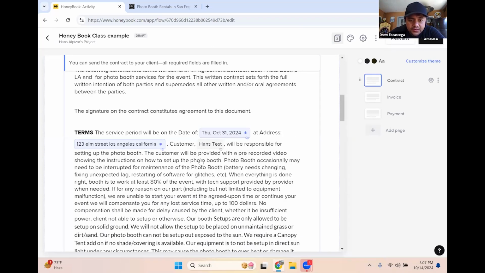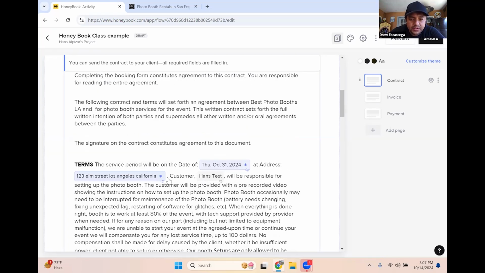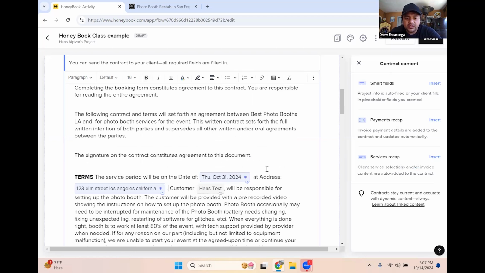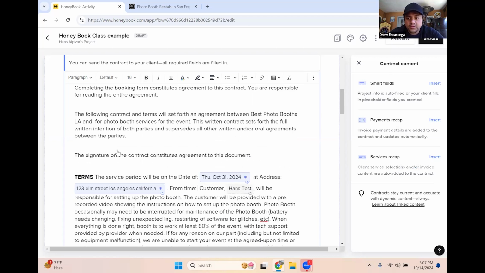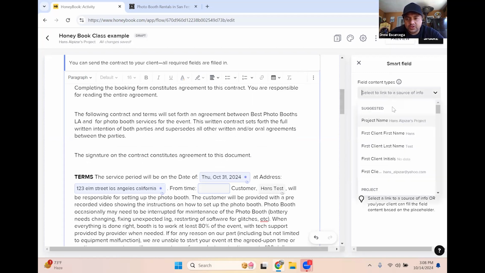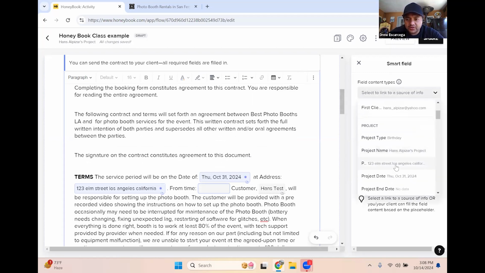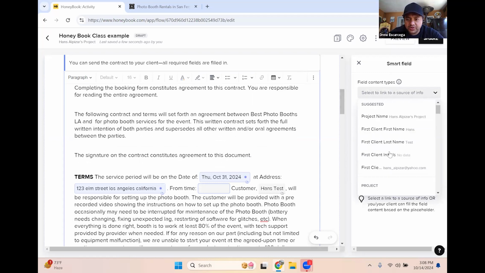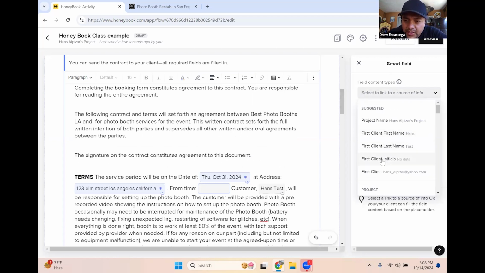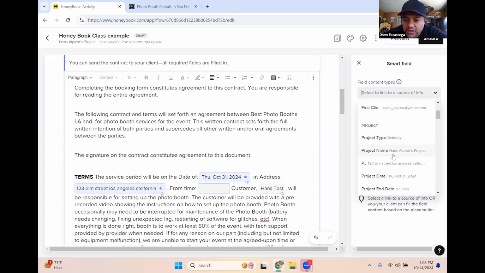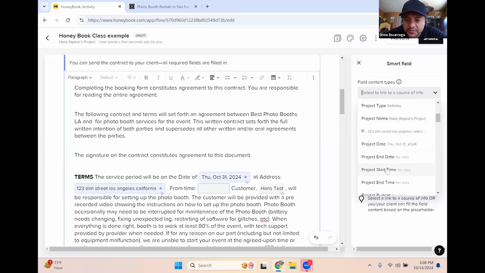That address. I don't know why I didn't, but we could do it. You guys could always add stuff if you need to add stuff on the fly. From time. Remember, insert. And I'll show you guys how to put stuff on the fly. Say you guys are in a pinch and you're out and about and you need to just react fast. You don't have time to build one on the build template and just need to do it on the fly. Project start time.